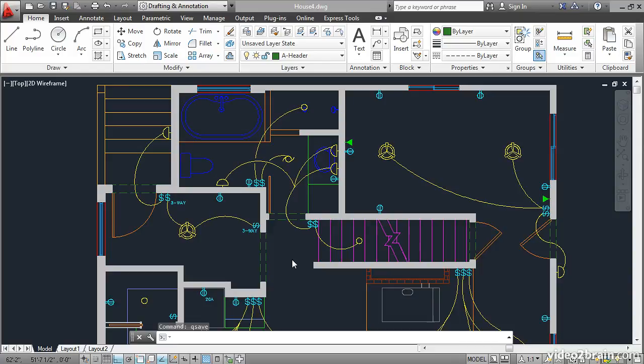In this lesson, you will load a line type definition into the current drawing, and then assign it to specific objects and layers. You will also learn how to change the line type scale, both globally and locally. Open the House 4 project file and type line type.